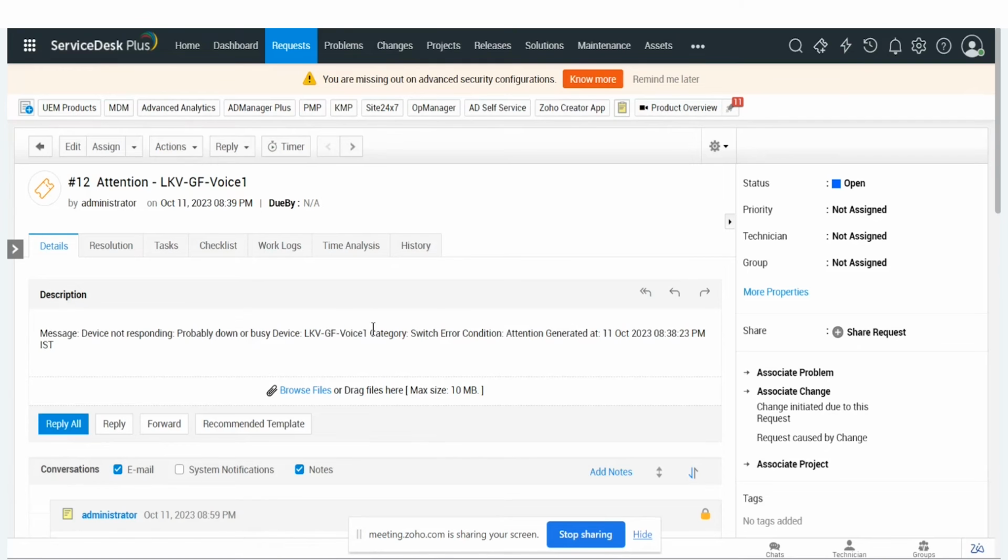So this particular switch, which I've created, is in OpManager. It threw an alarm saying that the device is not responding or it's down. So immediately it's reflected as a ticket here, so that the technician can immediately know that something is wrong with this particular switch, and they can find the root cause of it immediately. So once this ticket is closed over here, the alarm is also closed.